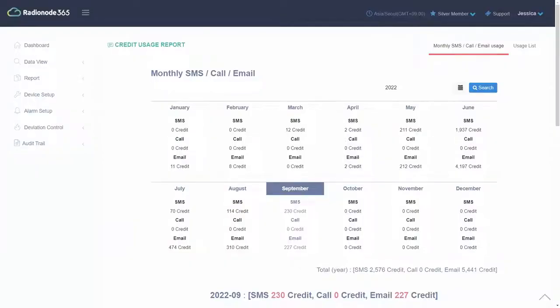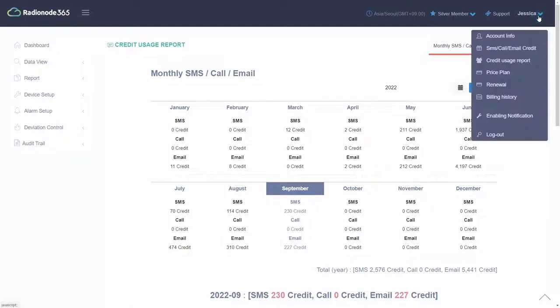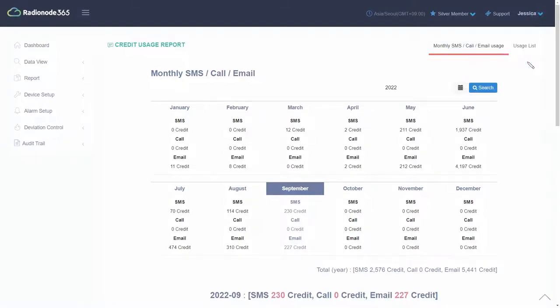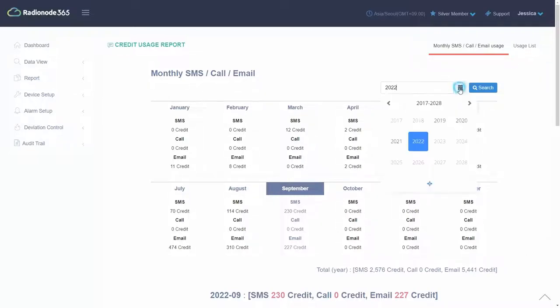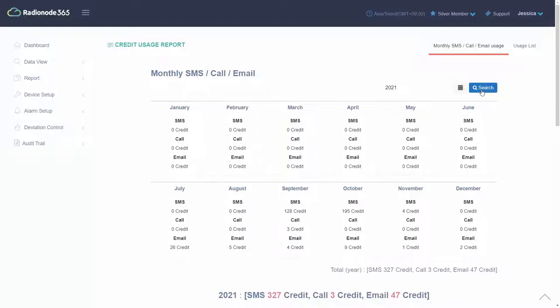Next, let's check SMS, call, email usage. Click the ID on the right, then click Credit Usage Report under the SMS, call, email credit button. You can check how many SMS, calls, and emails you have used each month. You can also view the historical data for previous years by pressing the Calendar button. In the lower right corner, the number of SMS, call, and email usage is displayed as an annual cumulative aggregate.